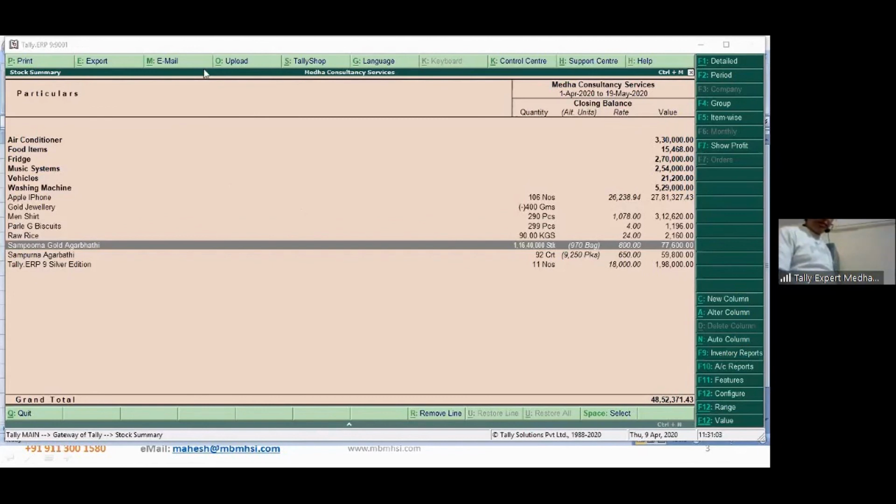Is this clear? Any questions? Any questions on compound unit of measures, alternate unit of measures?